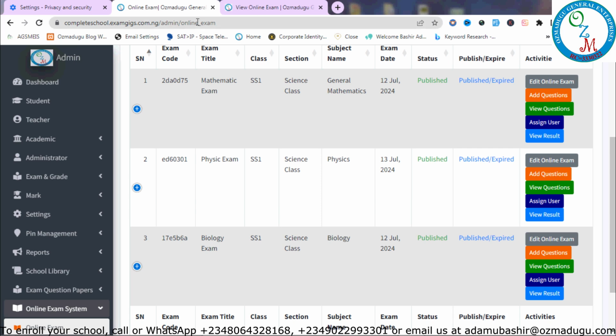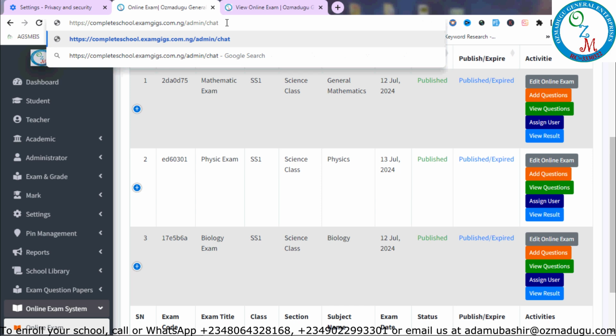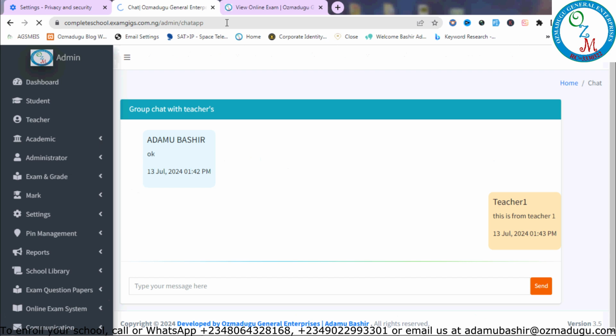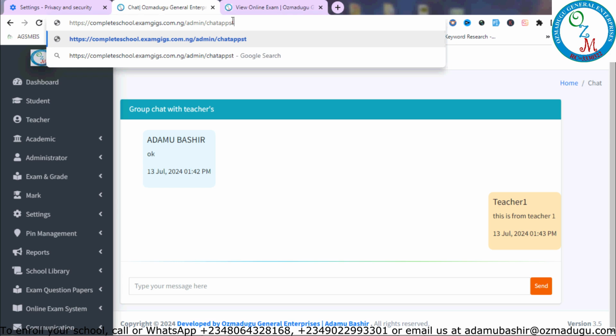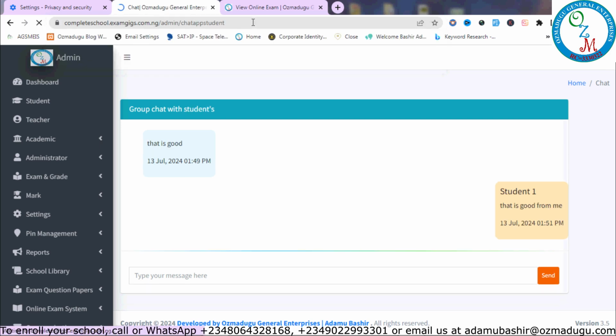Before I forget, I told you we also have a chatting system. So let's quickly test the chatting system. If I click on the chat app, just click on chat app. The link will also be provided. You can see the moment I click on chat app, we have a chatting between the teachers and the students. For the student it is chat app student. Don't worry, you are going to be provided the link from your own school. The moment I click on chat app student, you can see we are now in the group chat with student.